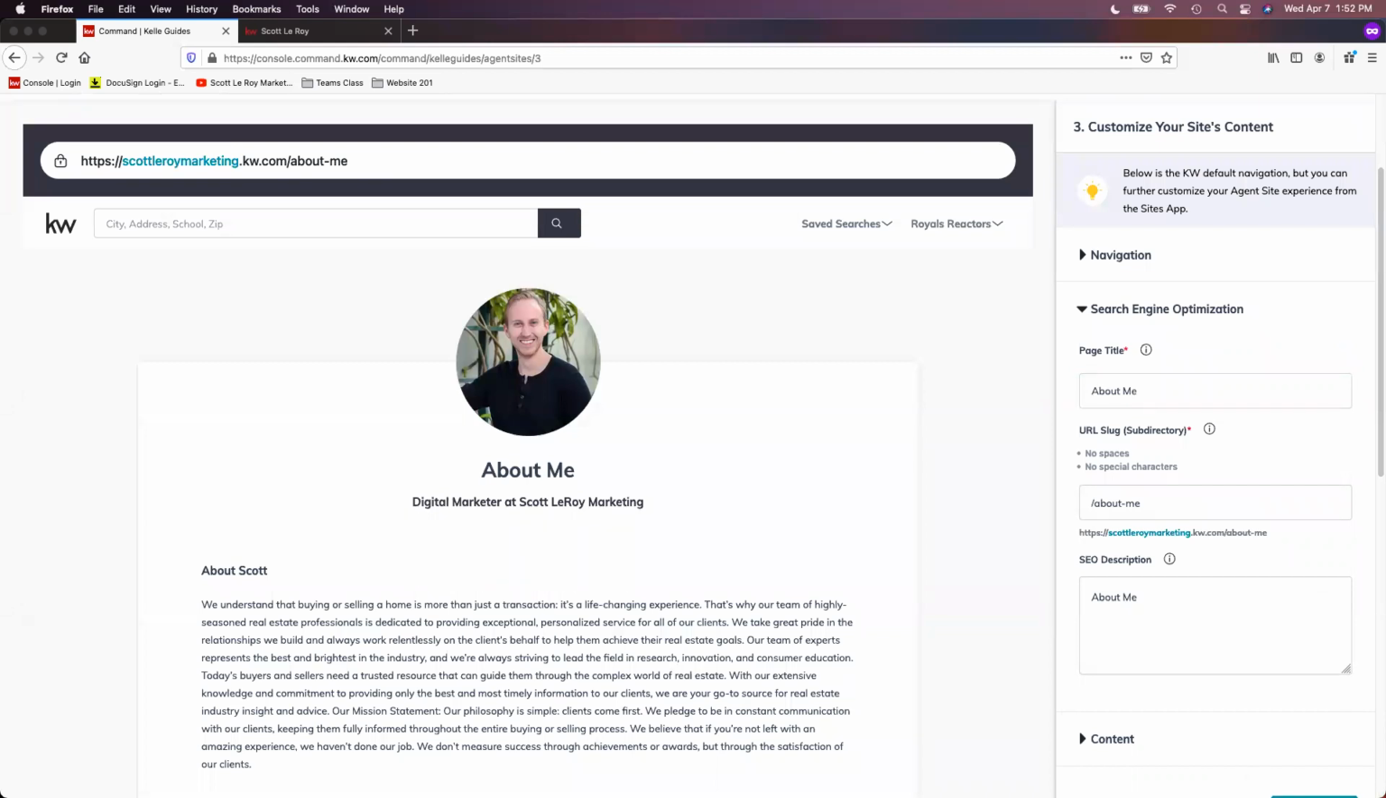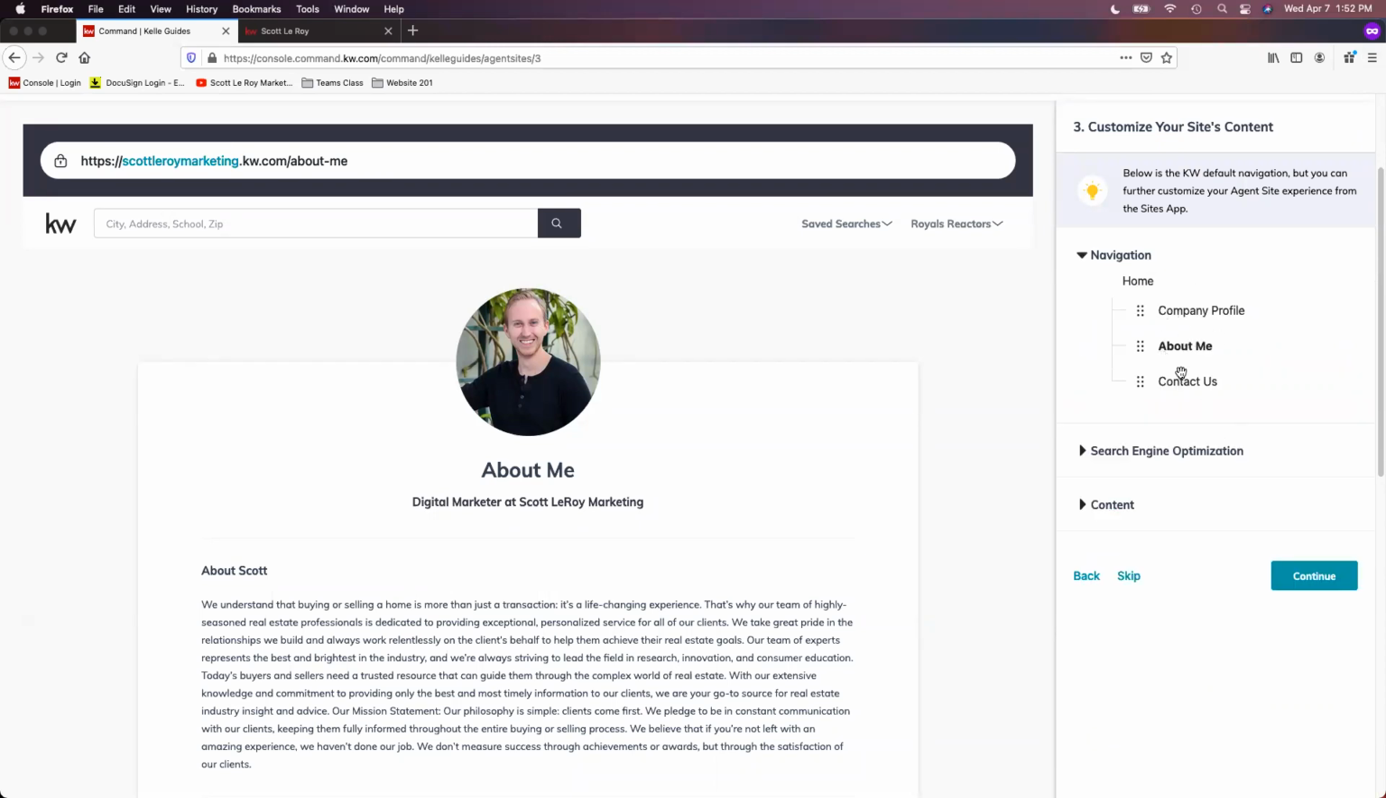Now we are on the About Me page. So again, first section, very similar to the last page, navigation. It's just letting us know which page we are on now. And again, you guys can tweak this if you'd like.